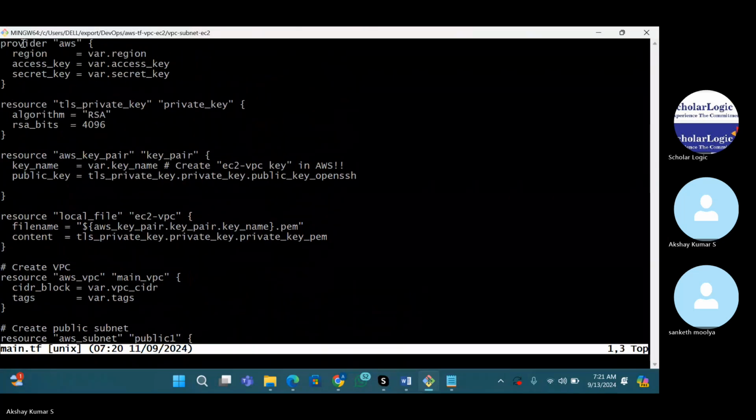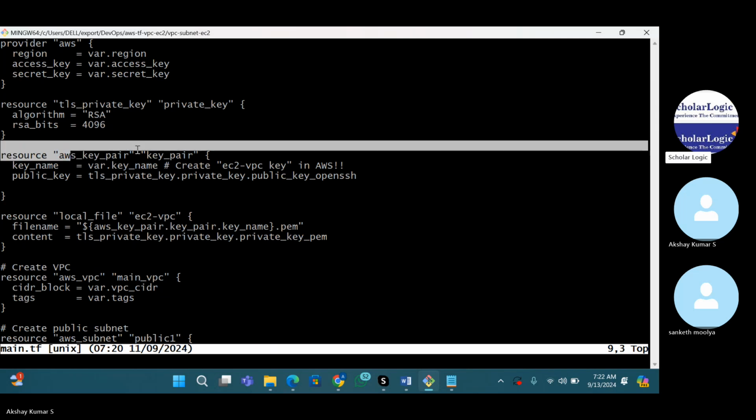So the resource block is followed by the resource name, the fixed resource name of the particular cloud: aws_key_pair, aws_vpc, aws_subnet.